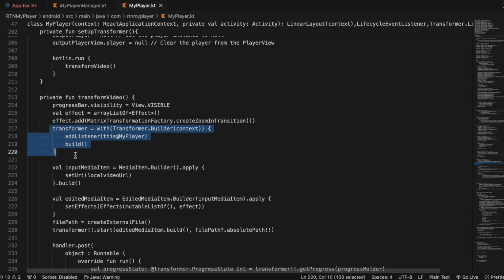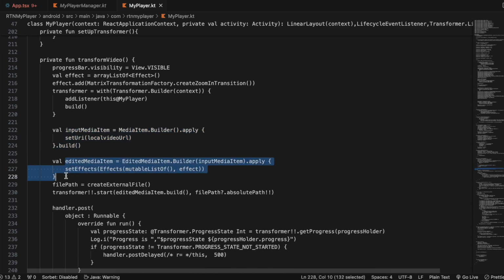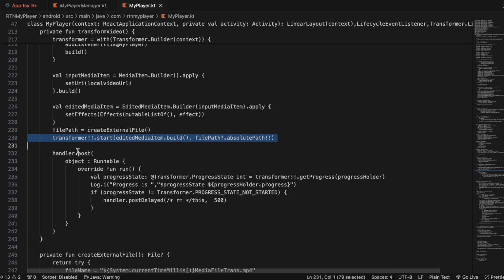Then we are creating our transformer, we are creating our input media item, creating an edited media item, we are creating an external file, starting our transformer, and inside our handler.post we are keeping track of our progress. So the progress state which you saw, it was from 0, 1 and 2. So this is the thing.